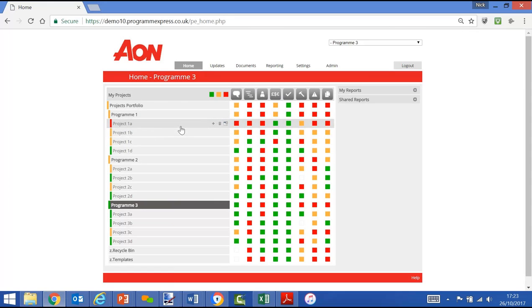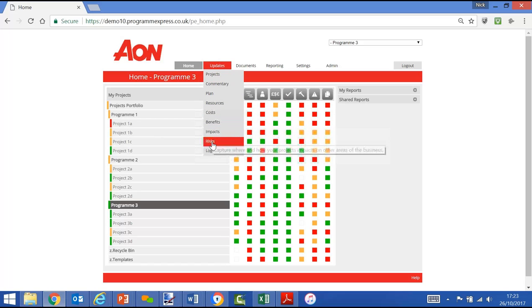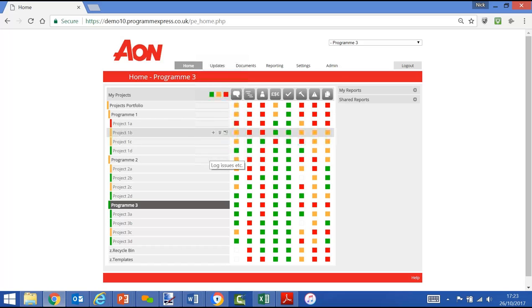We can see the health and status of the projects broken down by their modules using the red, amber, green methodology across our modules, shown here as icons, but better described through the update tabs as commentary, plan, resources, cost, benefits, impacts, risks, and logs. You'll see we're using the AON logo and all the color palettes for AON.